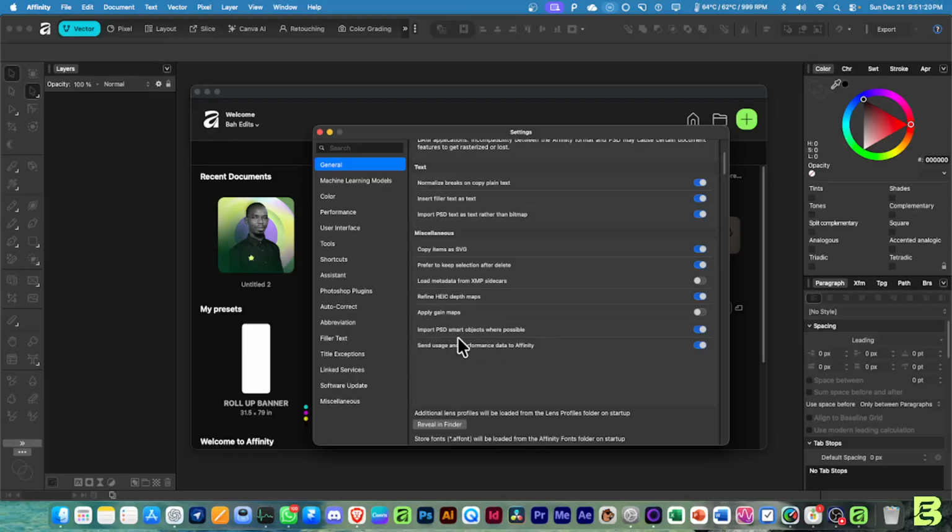Import PSD smart objects when possible. So if you have a smart object inside of your Photoshop document, you toggle this on, so you will get the properties of that smart object. If you have an adjustment on it, you will be able to see them inside of Affinity again.